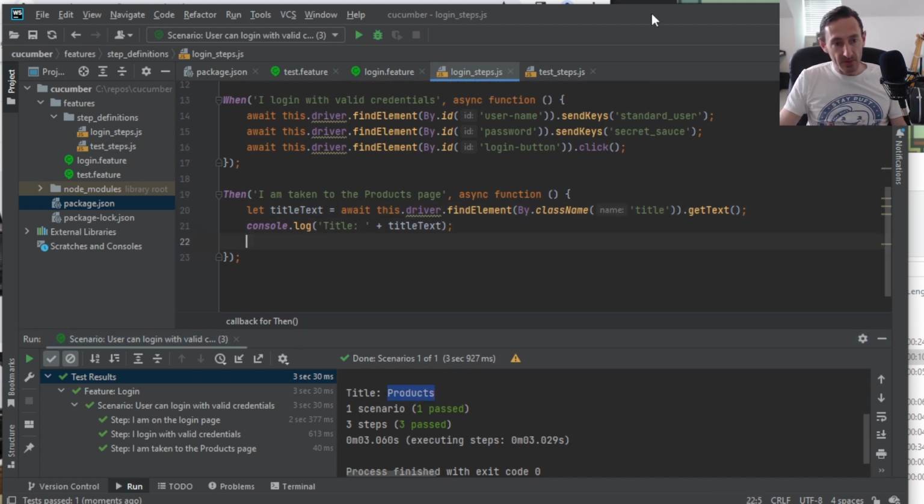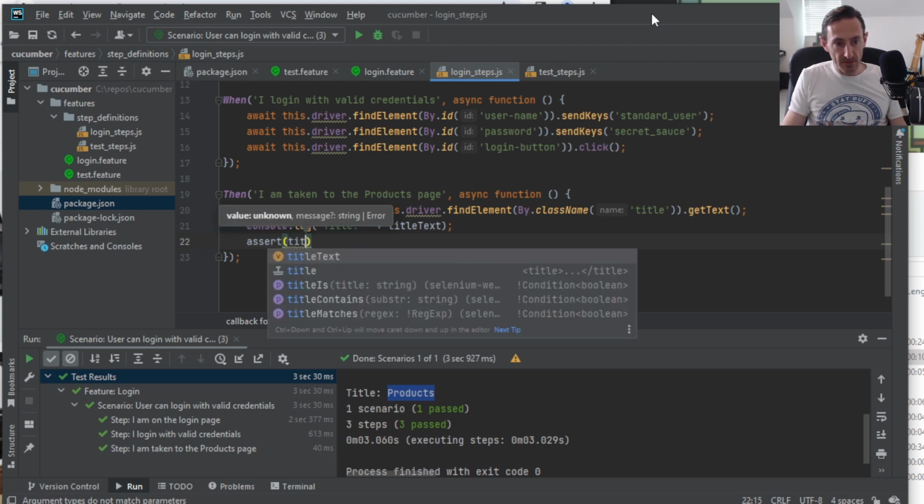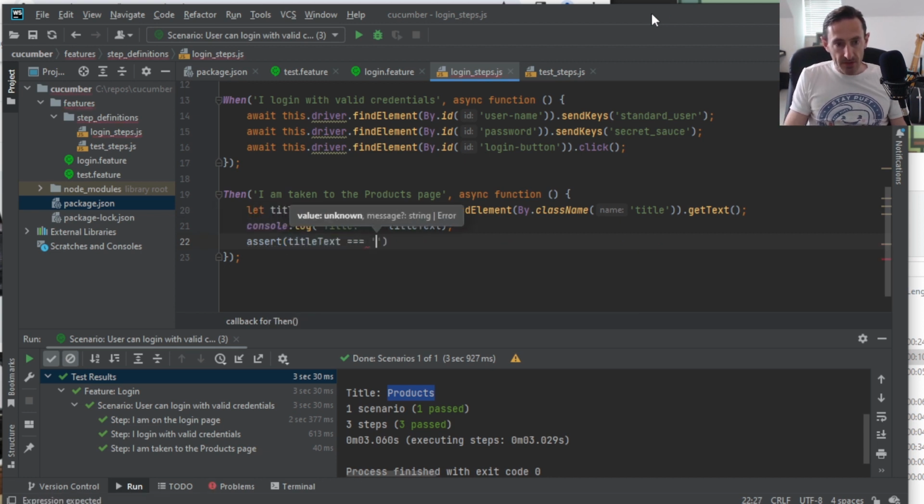So now we can assert on that. So we can say assert after we've done everything else and we've logged in. We want to assert that we're on the products page. So we're going to just assert that that title text is equal to products, and then put a message. If something goes wrong, what should we put here? We'll put product page was not displayed.